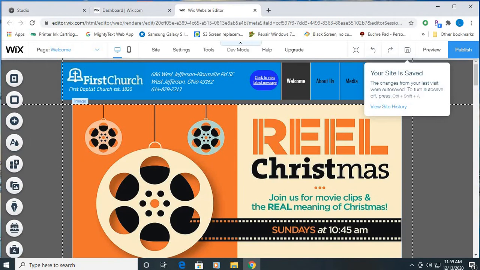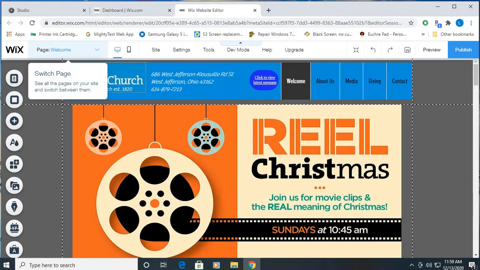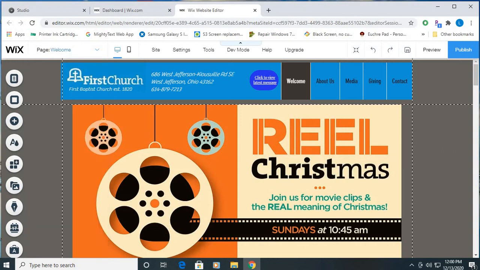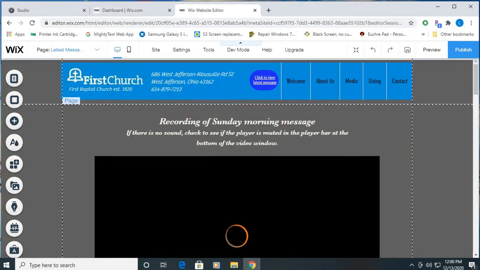What we want to do is go farther back into the book and do the page that has to do with the live streaming and the replay of the live stream. So this is our list of pages in our website. We can click here, and these are all our pages. We're going to come down to not the live stream one, but rather the latest message video. This is where we're going to plug in this morning's video. So we click there, and now it's going to reload this page.